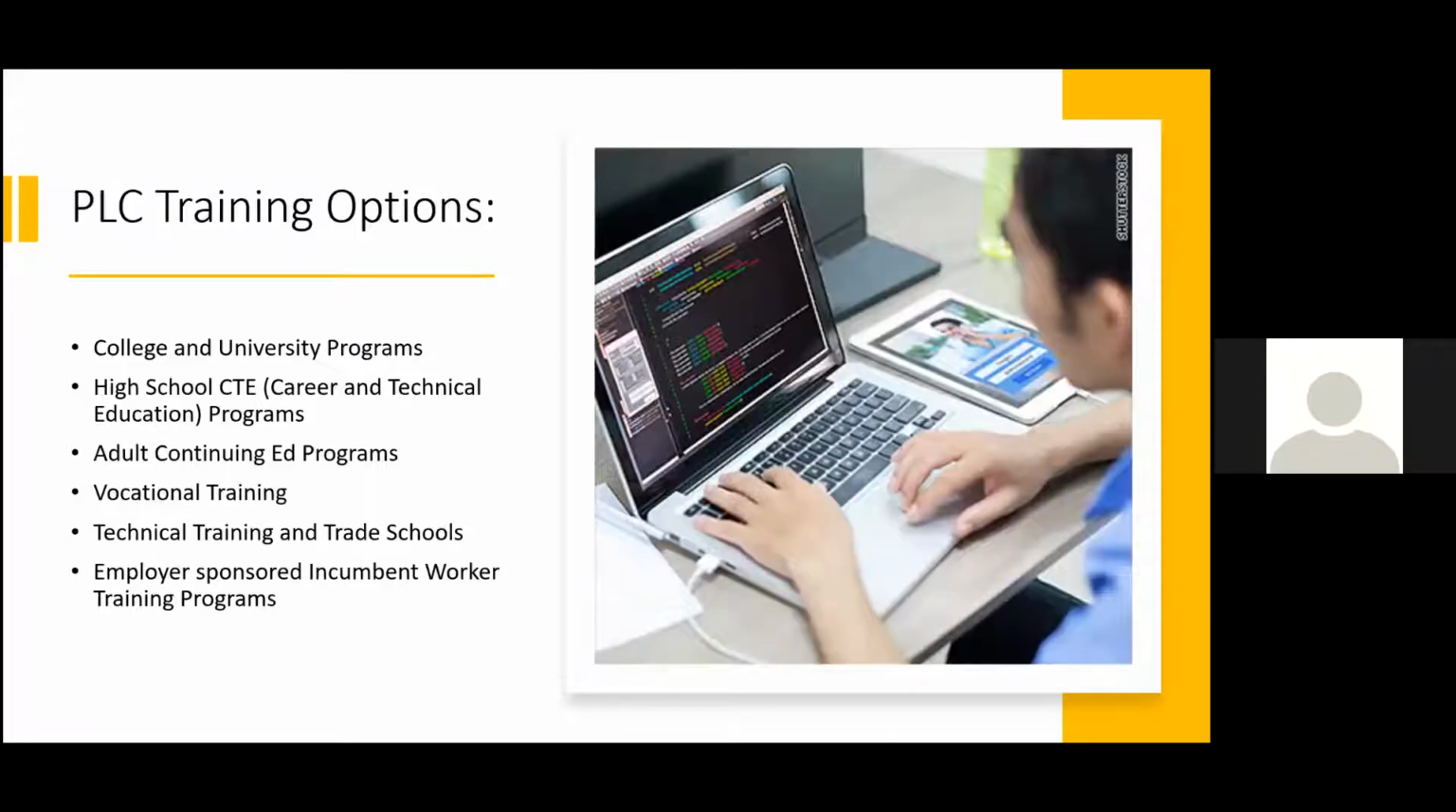Now, once again, while many students can learn PLC programming skills in a college lab setting, there are, of course, many other options available. High school CTE, career and technical education programs. There's, of course, adult continuing ed programs, vocational training, technical training and trade school, and as I mentioned before, employer-sponsored incumbent worker training programs.